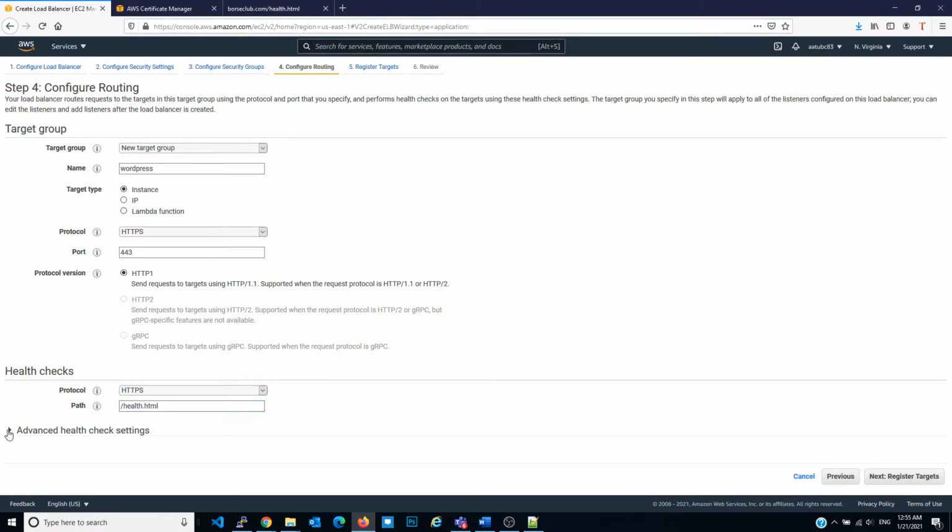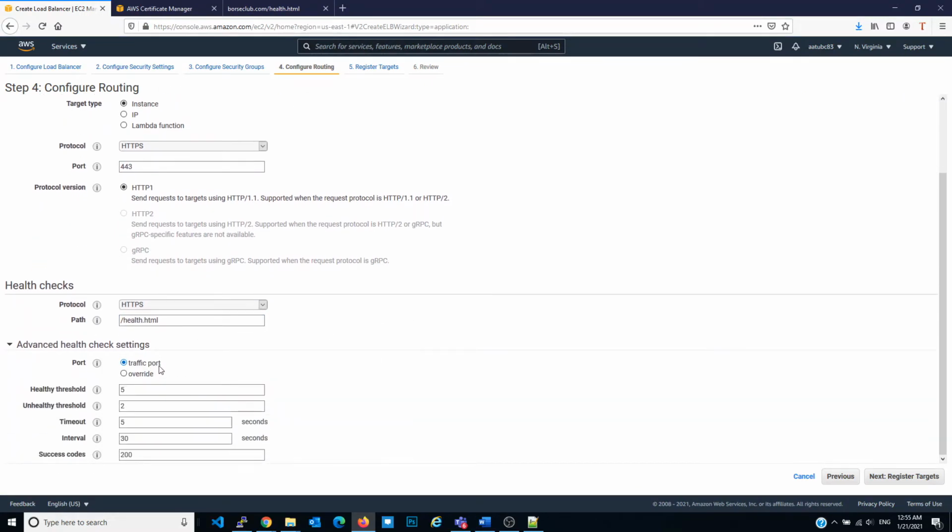So, advanced health check. Here it will be the traffic port. The threshold could be between 2 to 10. Unhealthy threshold, so it will try 2 times. If it cannot fetch this file, after 2 times it will be an unhealthy instance. Timeout is 5 seconds. I will put it at, I think, 2 seconds. Yeah, 2 seconds. Interval should be between 5 to 30. Like every 5 seconds, it will check the application.